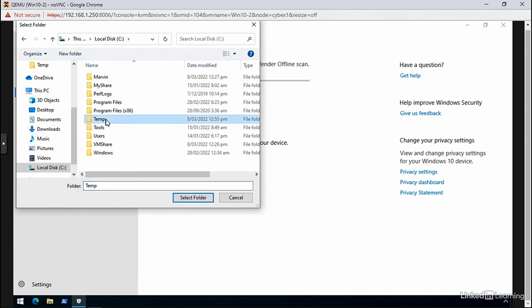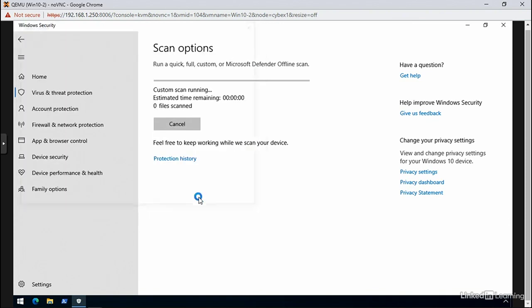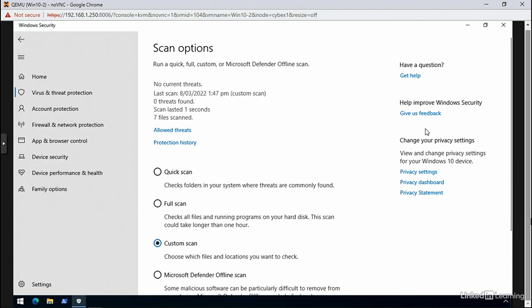And we'll select the temp folder, and we'll just scan that folder. That's finished, and we can see the results at the top, 7 files scanned and no threats found. I'll click on the Protection History link to look at Defender's logs.